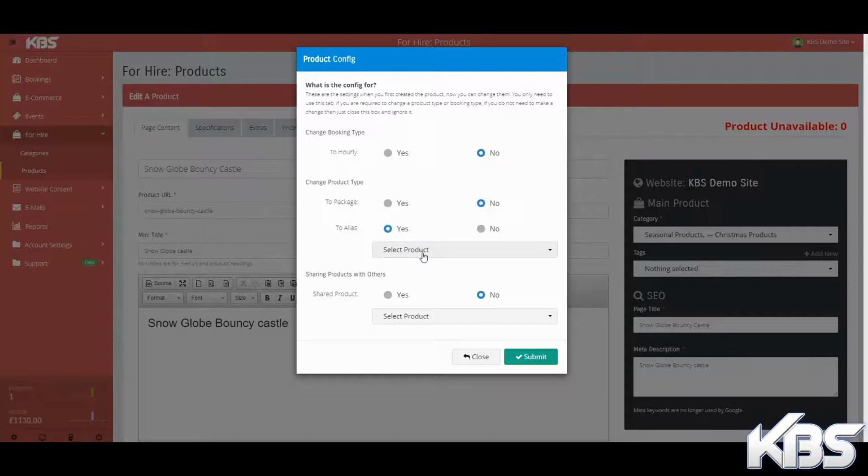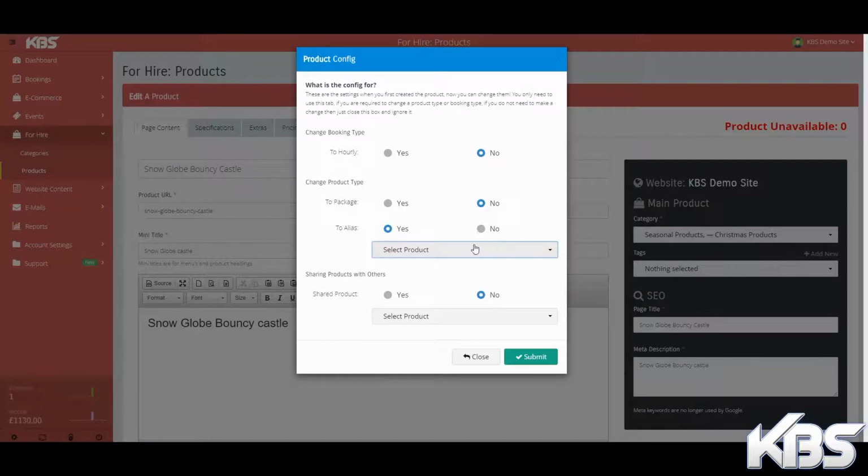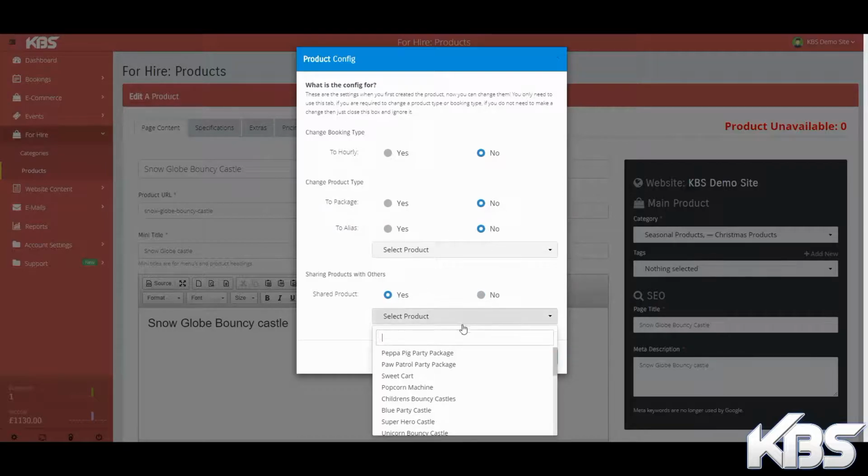Same as an alias, and you can choose. Basically, it shares it with it. That's what the alias is. But if you're not too sure how that is, just let us know, and we can cover another video to how aliases work. And then shared product.